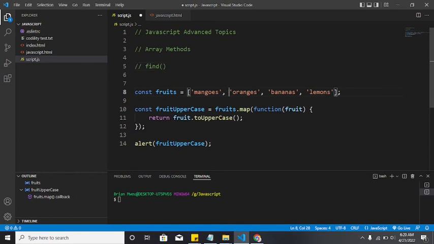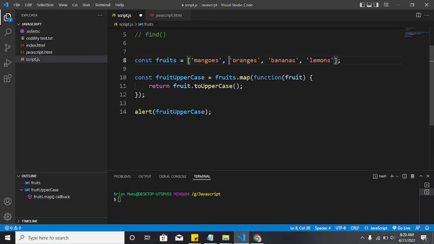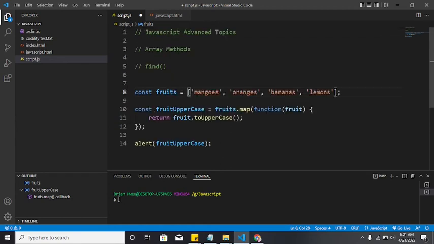Remember, these are the advanced array methods that you'll use in your JavaScript projects. So what is the find method? The find method locates an object with a given specific condition and returns the particular element. In other words, it's simple. It just finds a particular element in a given array of elements.